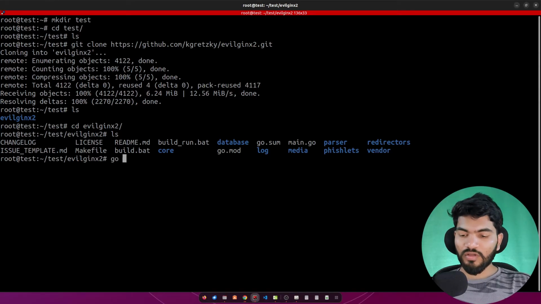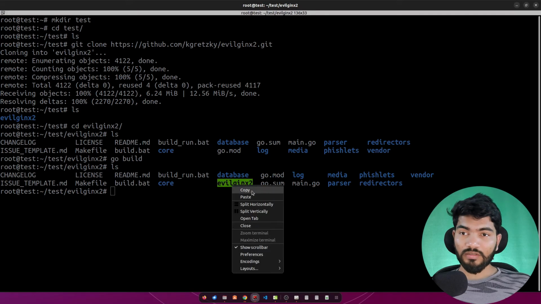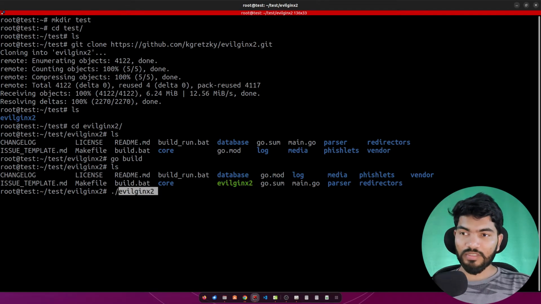So what you can do is type go build, and that will build the project for us and create the Evilginx binary for us. It shouldn't take long if you are using a good server. Okay, so if I do ls right now, as you can see, the Evilginx binary is already there. That means we built the Evilginx binary.